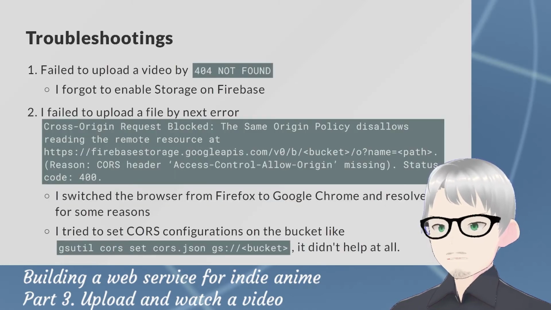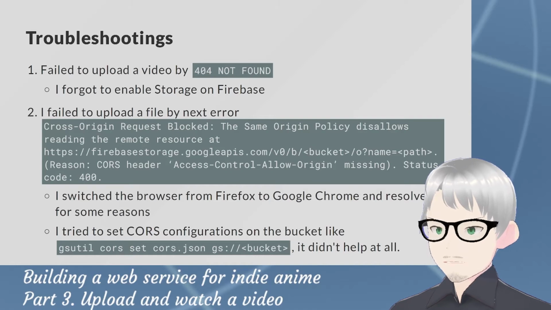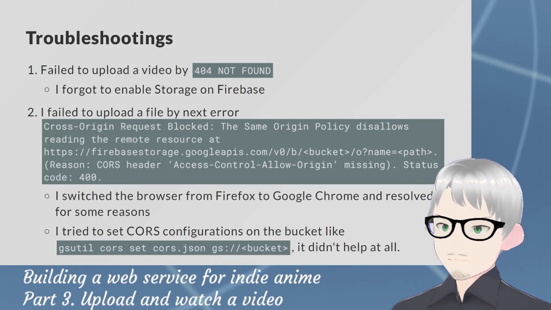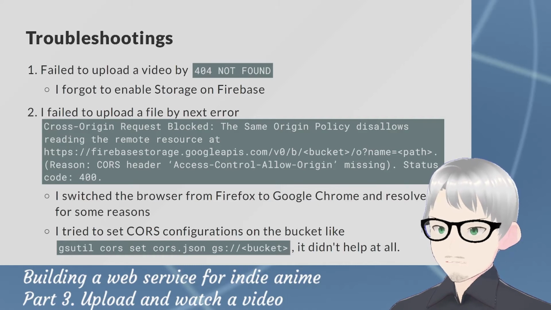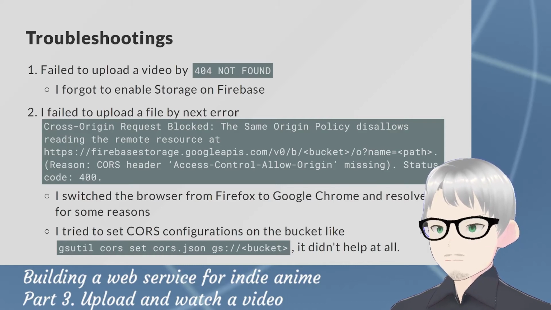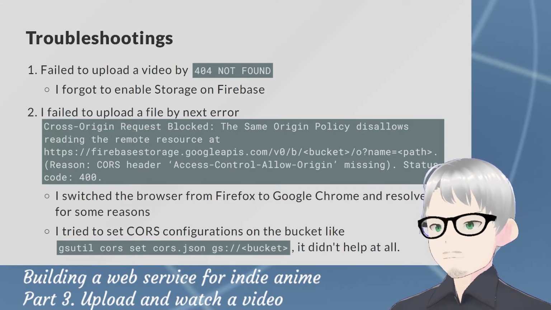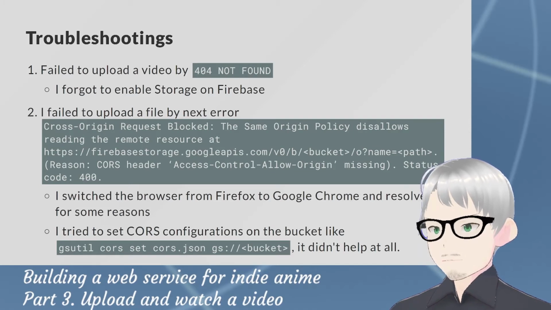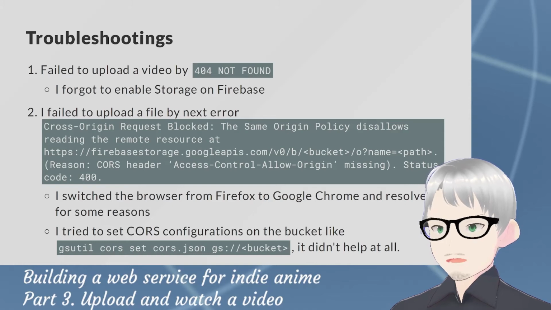So these are the errors I faced while I was working on, basically, uploading a video file. One is when I tried to upload a video file, I got a not found error, and I had just forgotten to enable storage on Firebase. So after I enabled it, it was resolved.